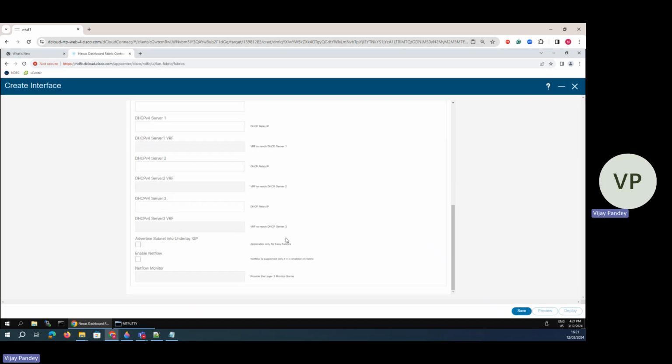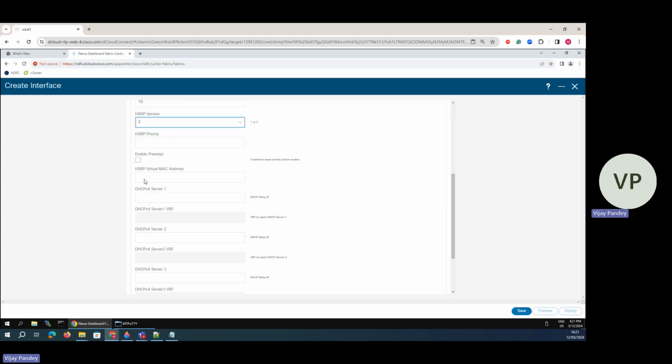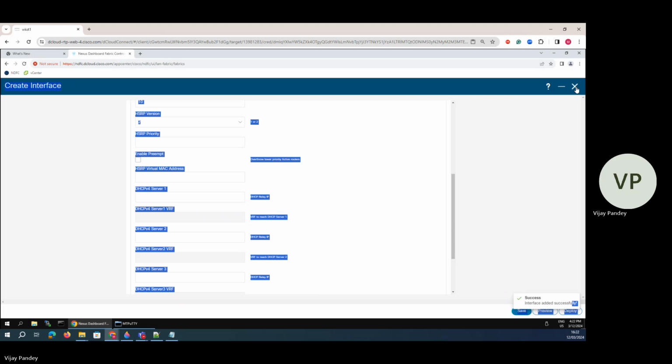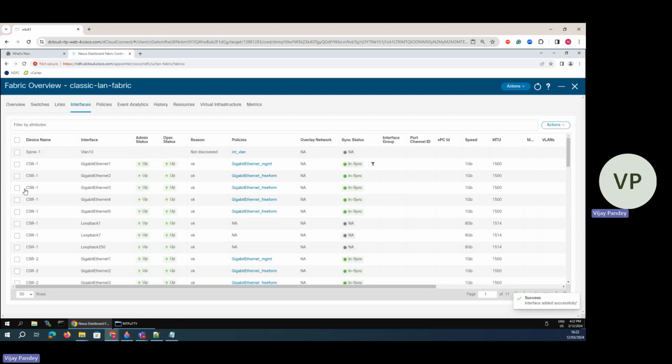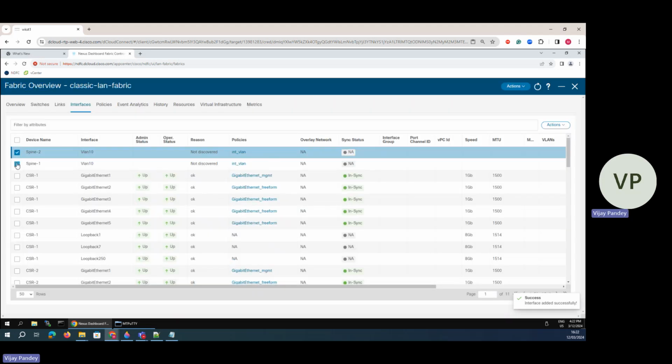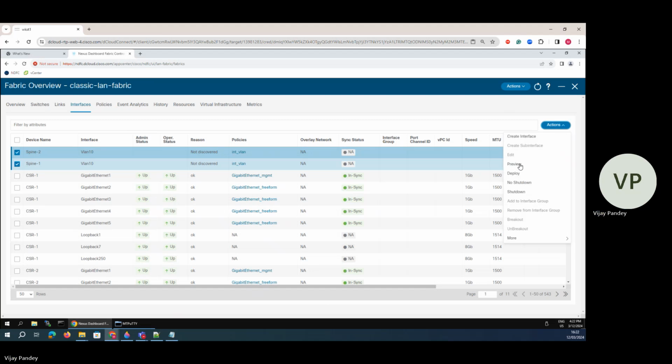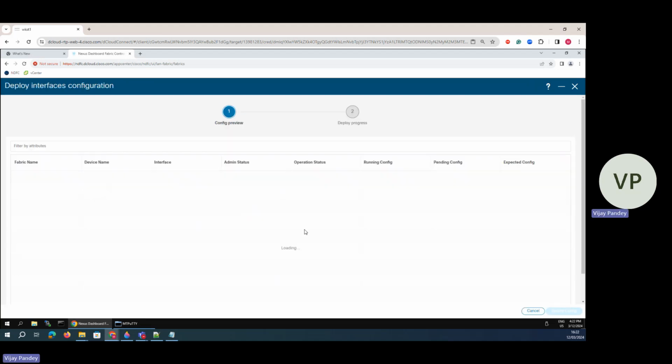Okay. Once this is done, I will enable the preempt also, just in case you want to enable the preempt. Otherwise, no need to enable the preempt for this. One side is fine. I will save this configuration. Then I will go to exit this. I will select both the parameters. Then I will deploy this parameter. Okay, deploy this.